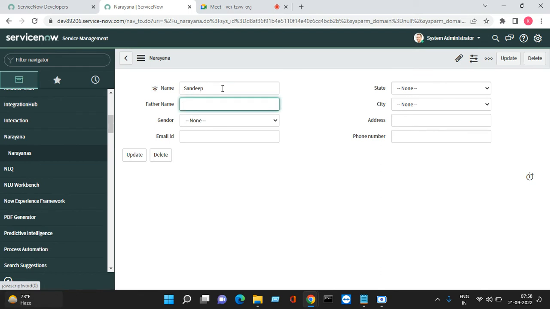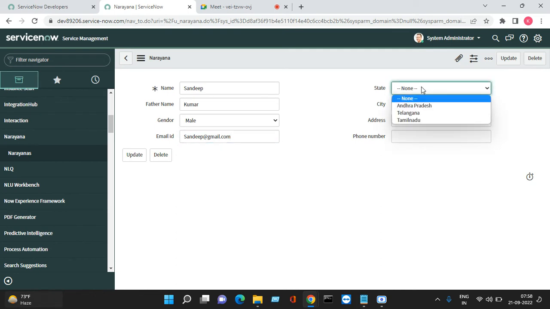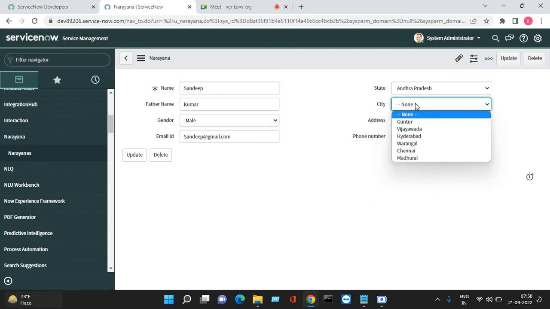I'm just adding something more, and gender we can take like this. We can make a number of mandatory fields. Right now we have only one mandatory field. If you want, we can do more. See here, the state is AP, and for city the user can select Hyderabad, Warangal, Chennai or Madurai.